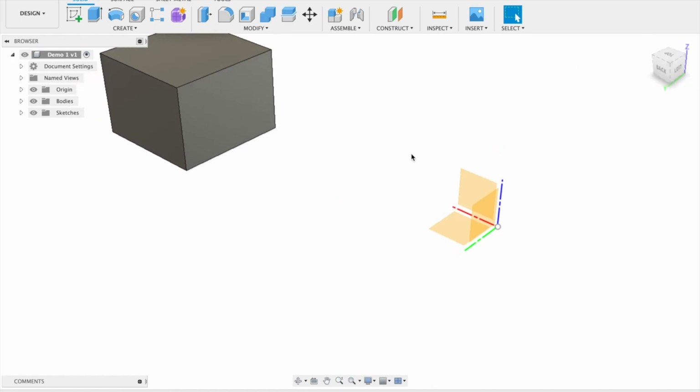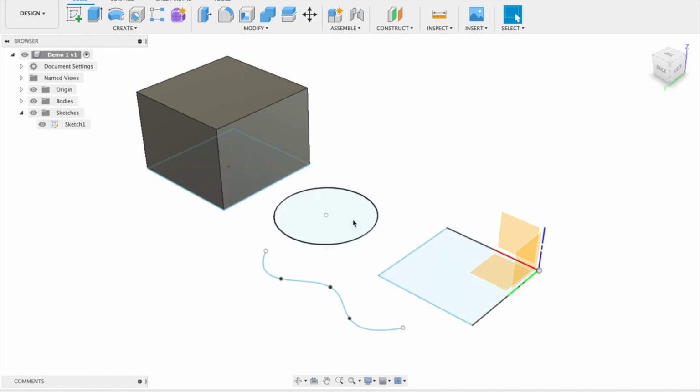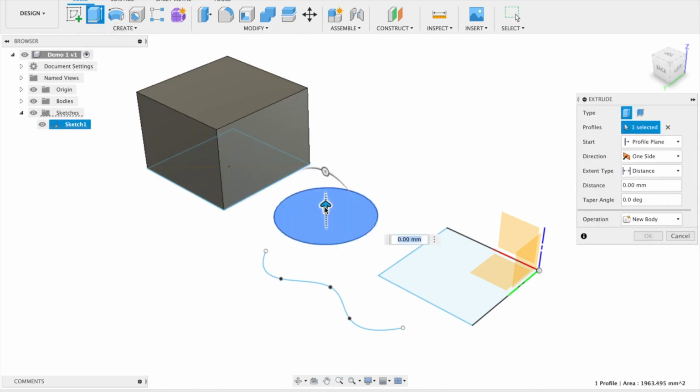Now you see, once you do one of these create tools, the sketch is going to hide itself automatically. If you want to show it again and use it again, you're going to have to go on the sketches folder and then click on the eye for sketches again, and it's back. And then I could use extrude again.